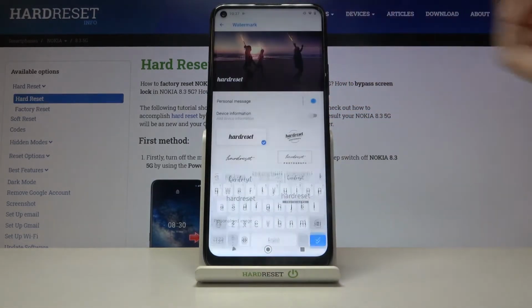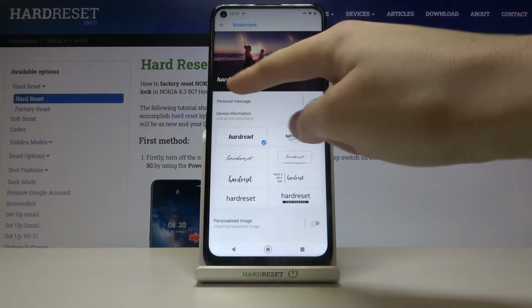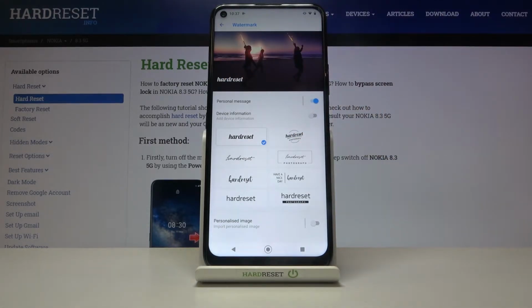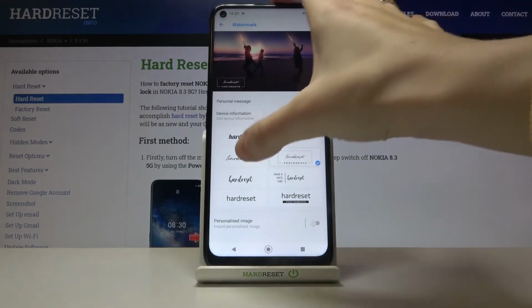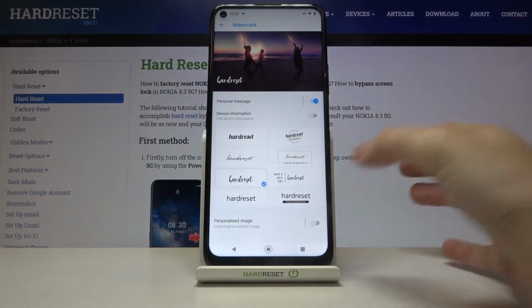And OK. As you can see here, it appears in the left corner at the bottom at the quick preview. We have also a few options how it looks like, so we can pick whatever we like here. And this is how to change this.